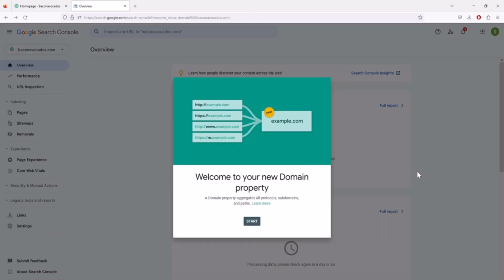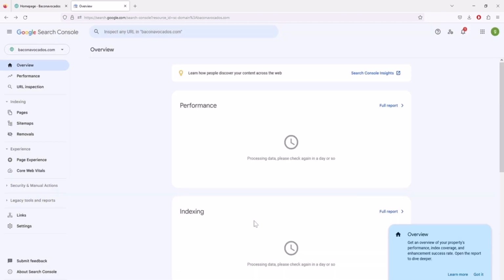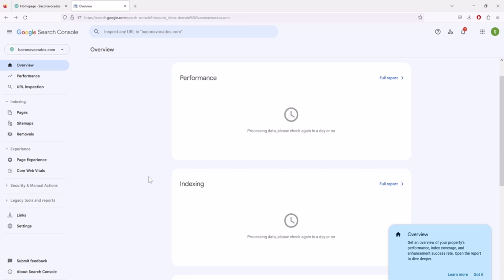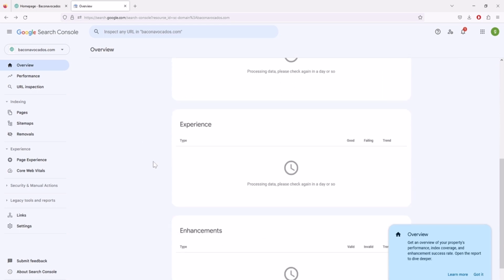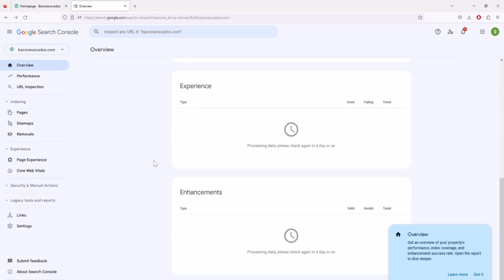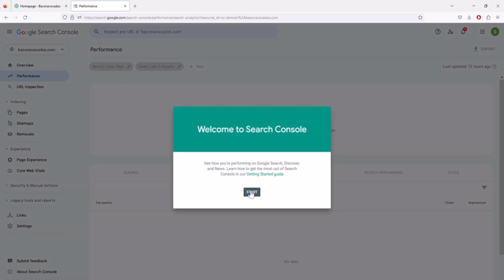And if you want, you can take the tutorial to see how everything looks. I usually don't do that, but I'm gonna walk you through everything anyway. So once you start getting more data, this is where you will see your information, the information about the performance of your website, how well it's doing in Google search. So right here you will see the performance, you will see what pages are indexed, and various other tools like experience of your website, enhancements if you're gonna have any. And if I click right here, performance, this is where we're gonna see everything in more detail.